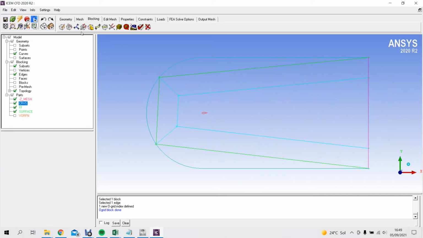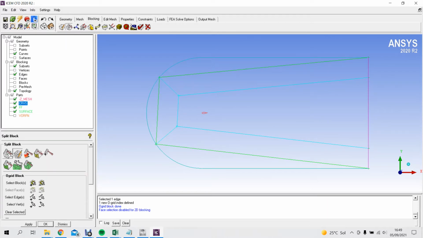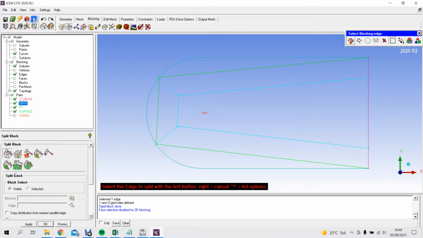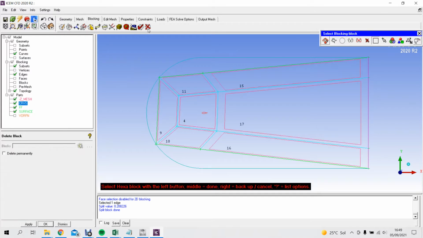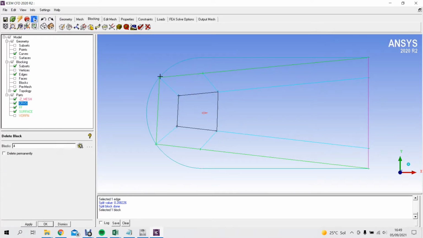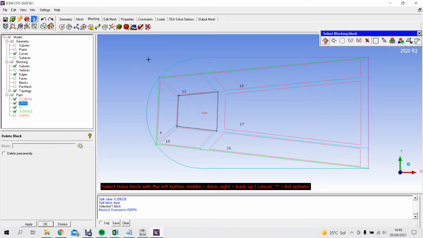I should split it here, so split block. Exactly what we want, perfect. I'm gonna delete the block. This one, okay.